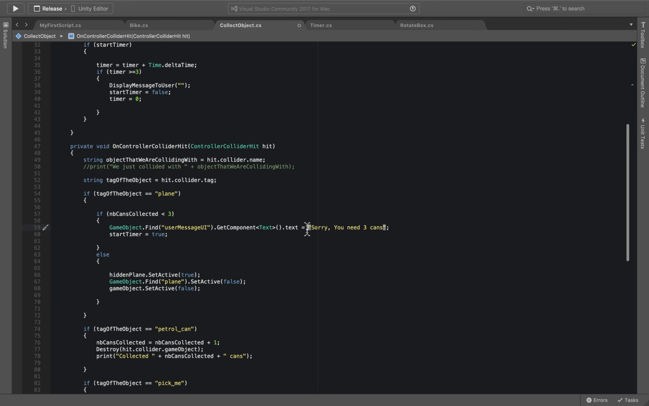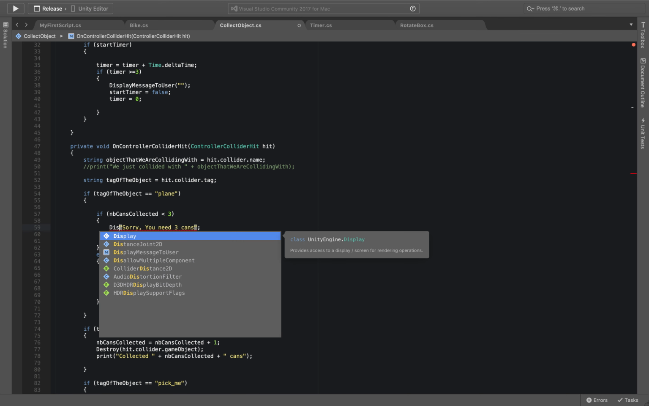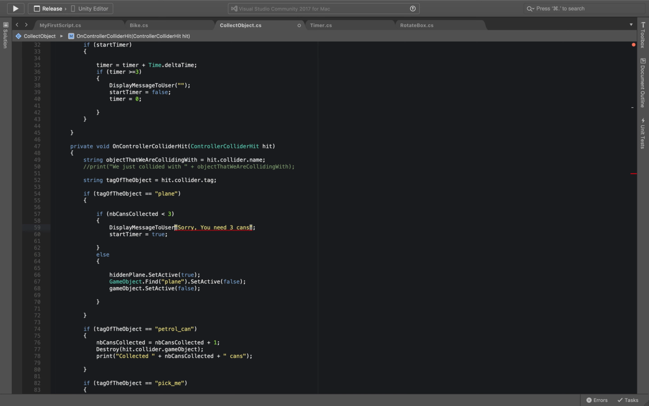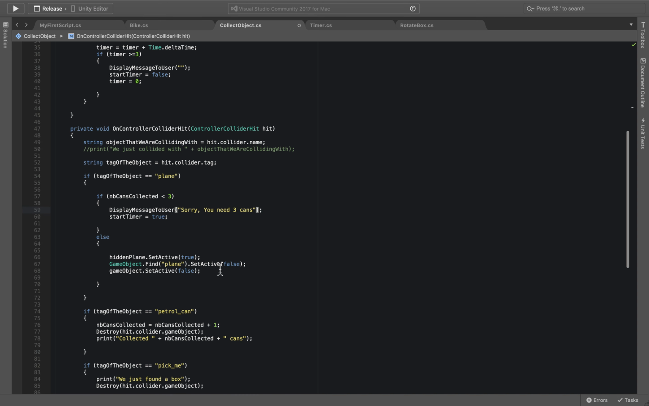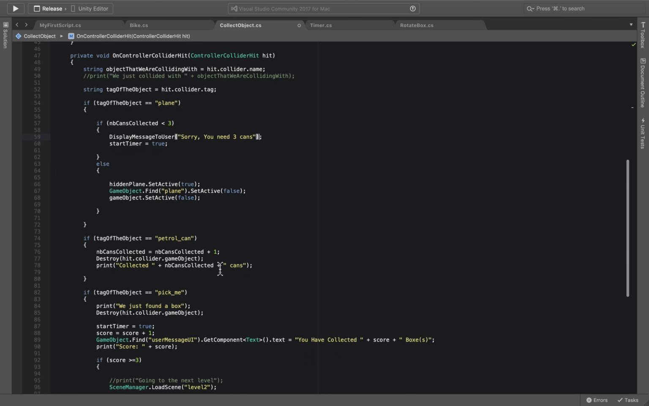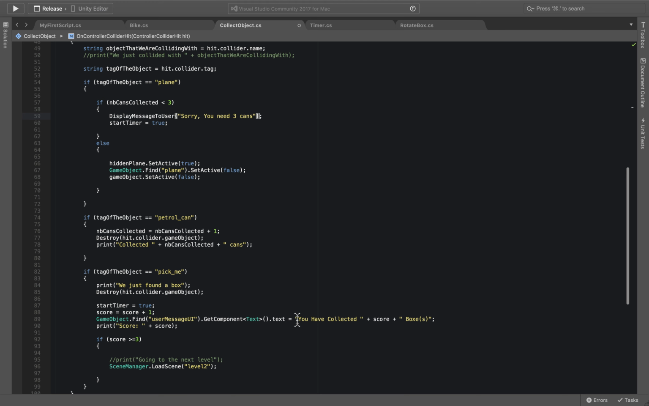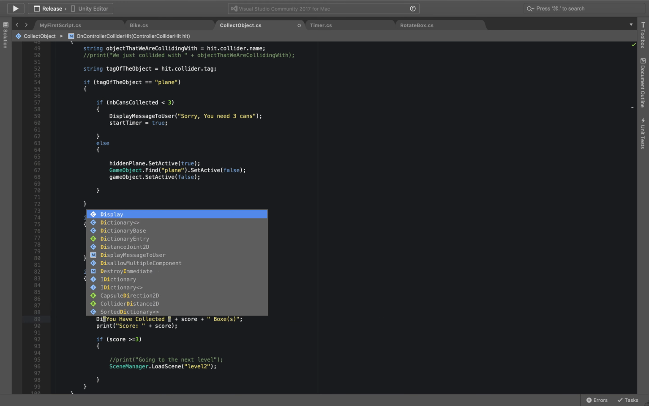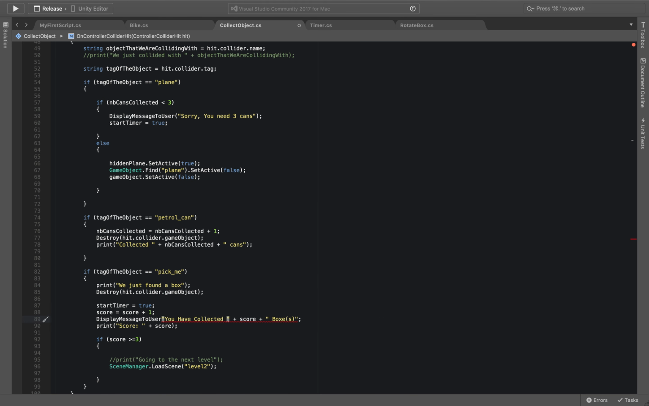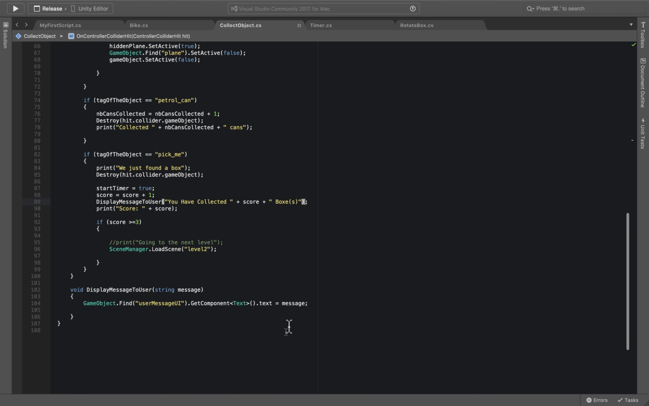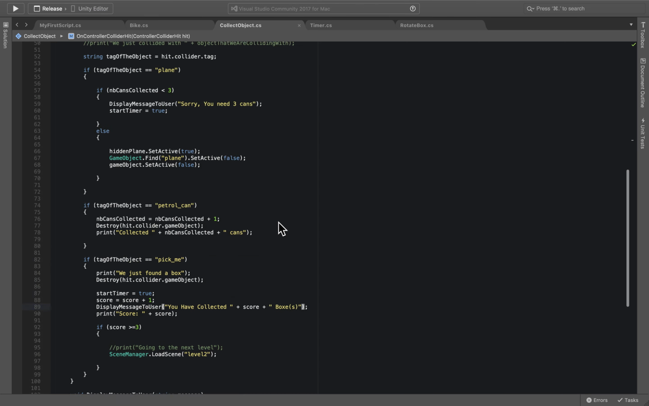Here again, what I need to do is call display message to user, and close the brackets. I'm going to do the same here. Again, display message to user, open my round brackets and close them right away. That's it, we are done. It's just a bit less code, and a bit less repetitive.